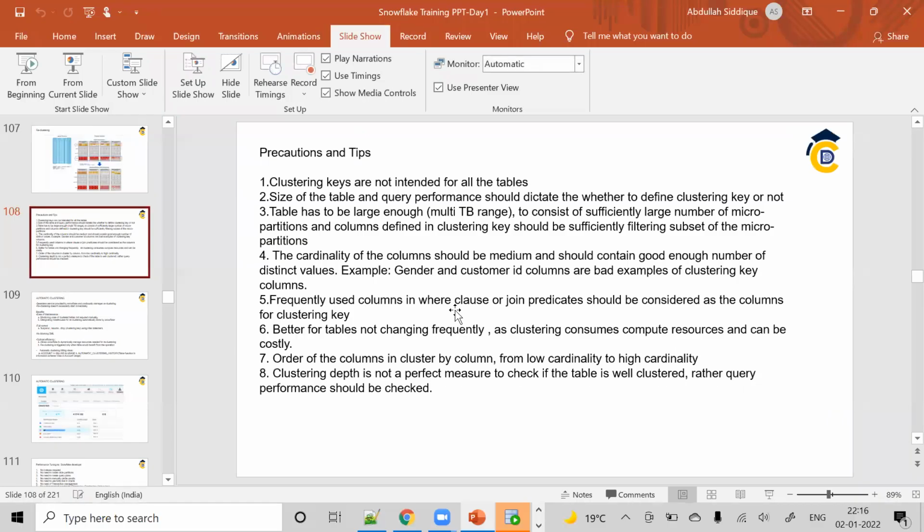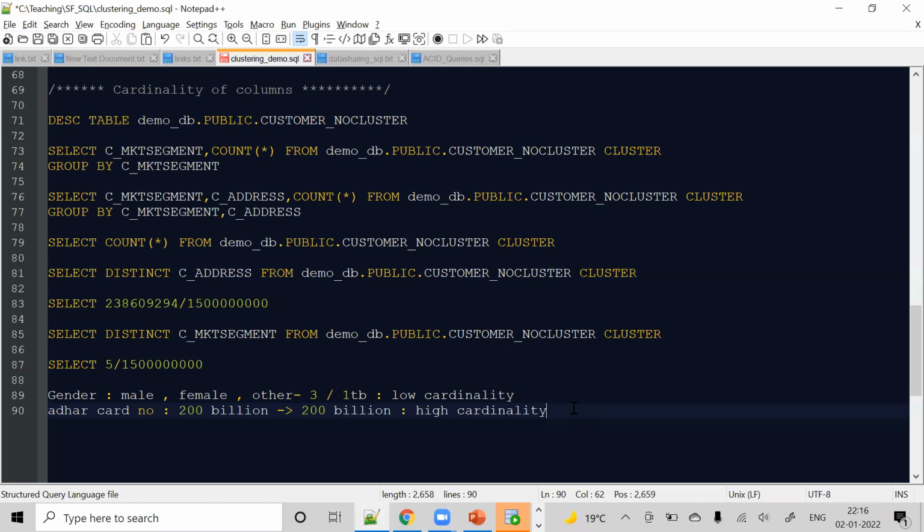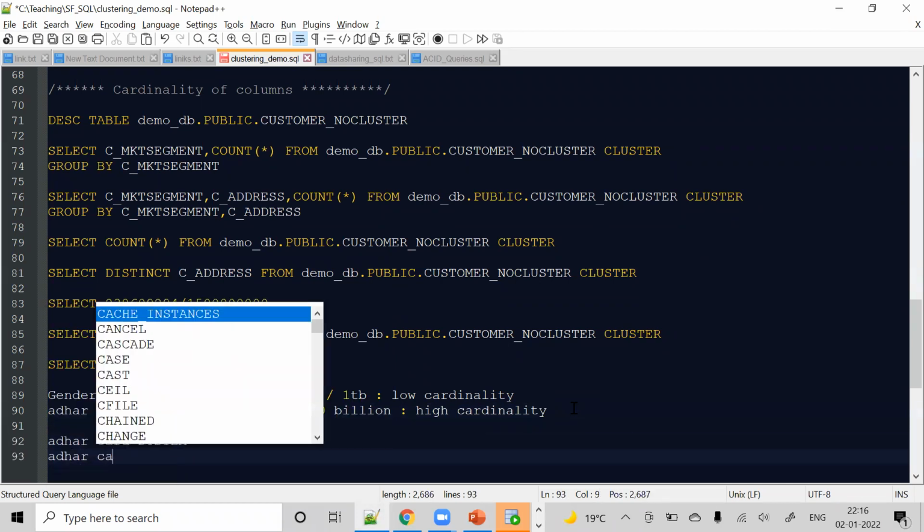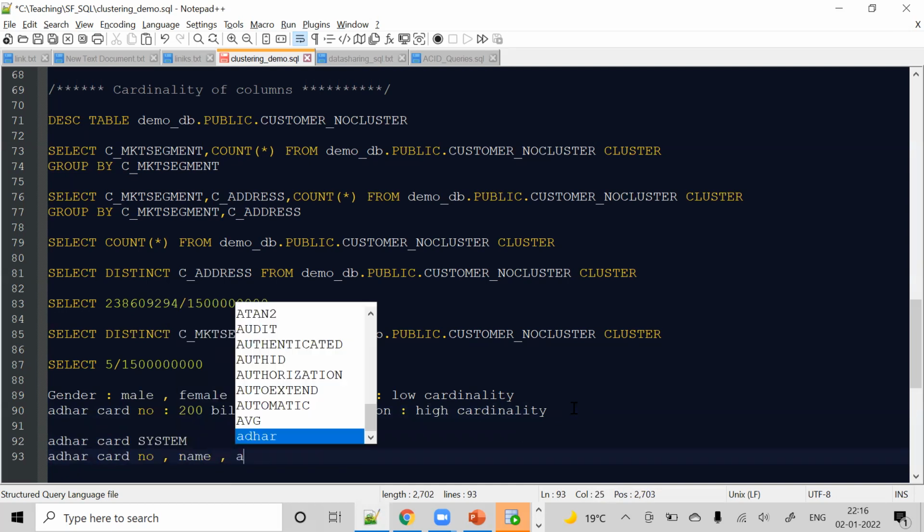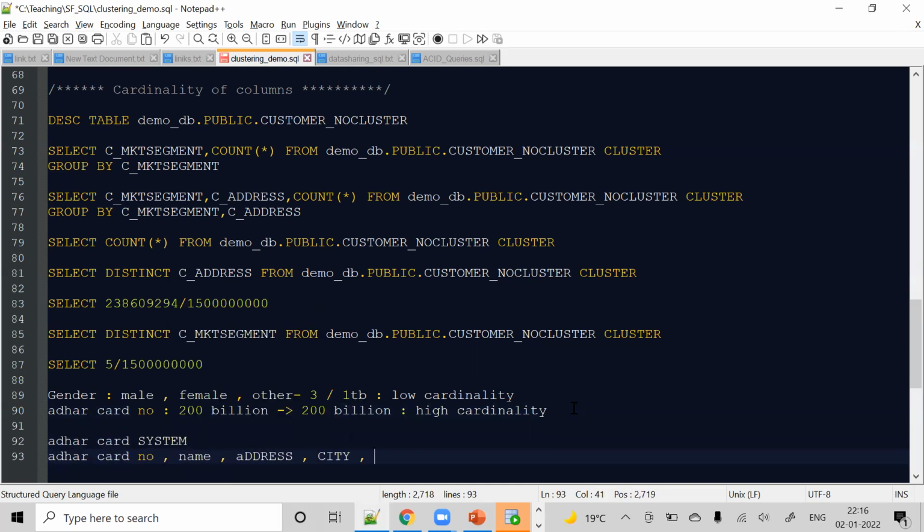Just as an example, if we are building an Aadhaar card system, what do you think could be a good clustering key? In a typical Aadhaar card system we would have the Aadhaar card number, the name, the address, the city, the state, the phone number, and the email. These would be the columns you would have. So what do you think, as a technical architect, would be a good candidate for clustering?